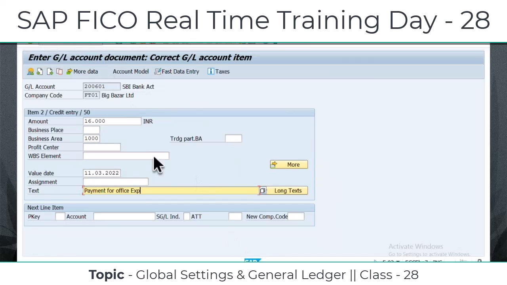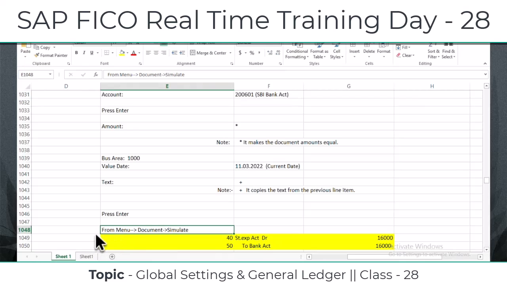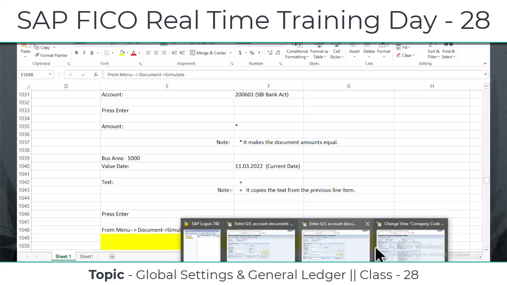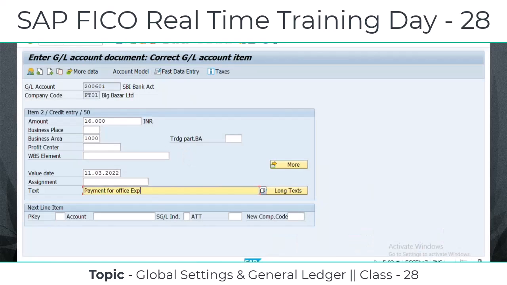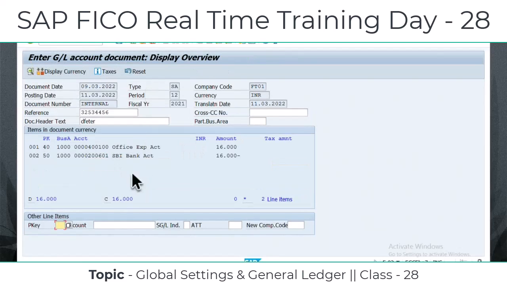From the menu bar, Document, Simulate. See here, now from the menu, Document, Simulate. When you click on simulation mode, the document will look like this.